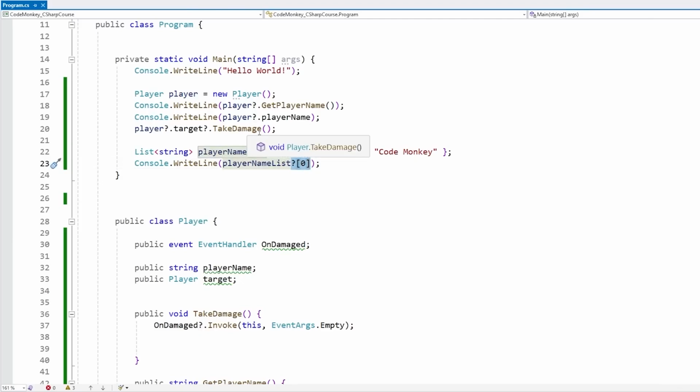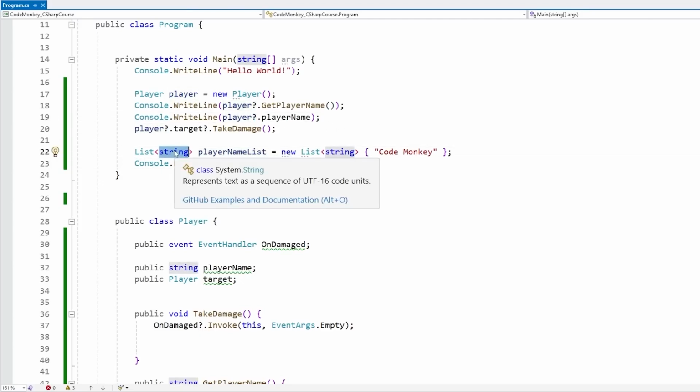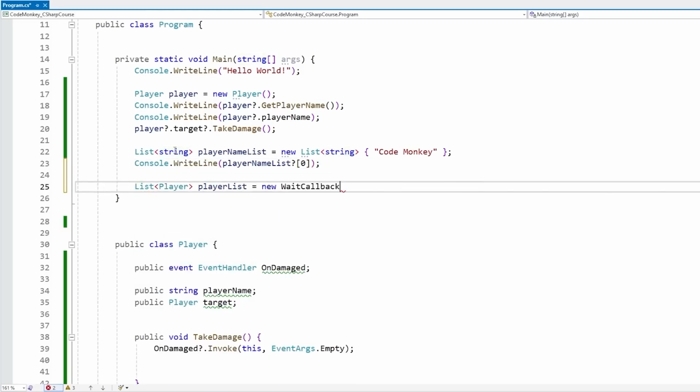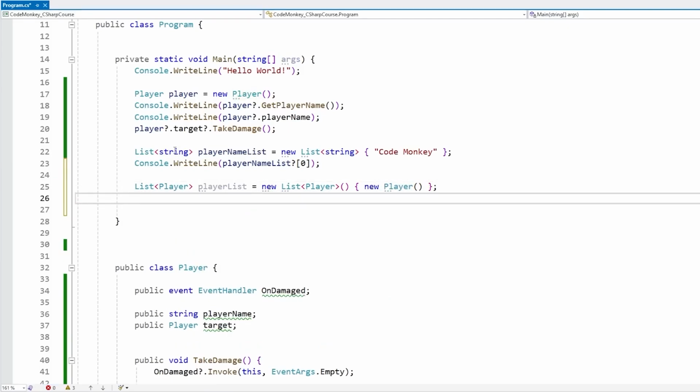So you can combine the one accessing strings and the one just accessing properties and fields. So instead of a list of player names, let's do over here a list of type player. So player list, and we have a new one. And over here, let's construct a brand new player. So now on this, we can go inside the player list. We can do the question mark and then the index access on index 0, then do another question mark and call some kind of take damage function.